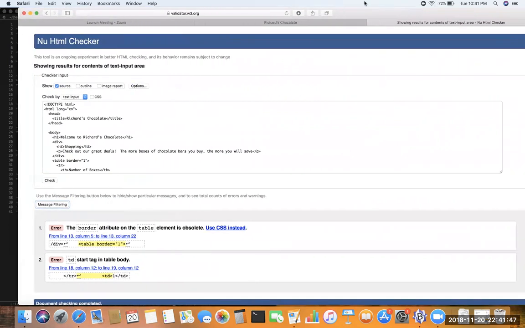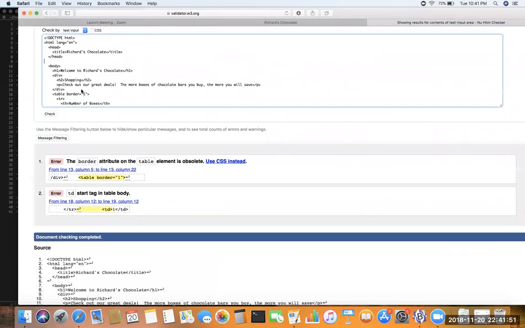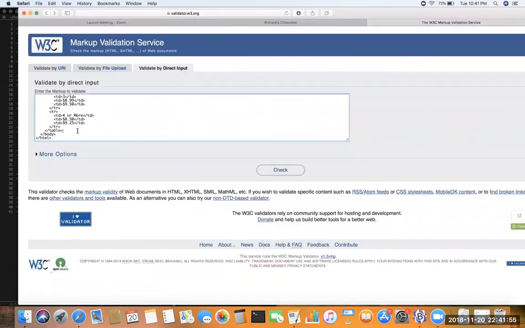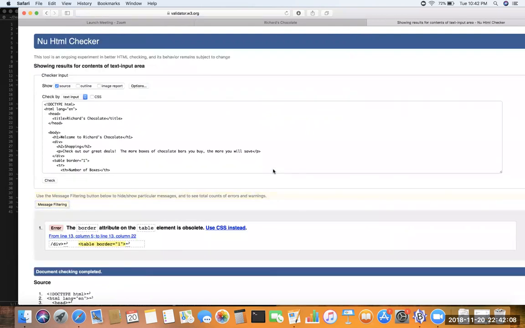Let me move this over so I can see better. I'm going to go back, select all, paste, check. Now see, I just have the one error left that we're not going to change because we haven't covered CSS yet.